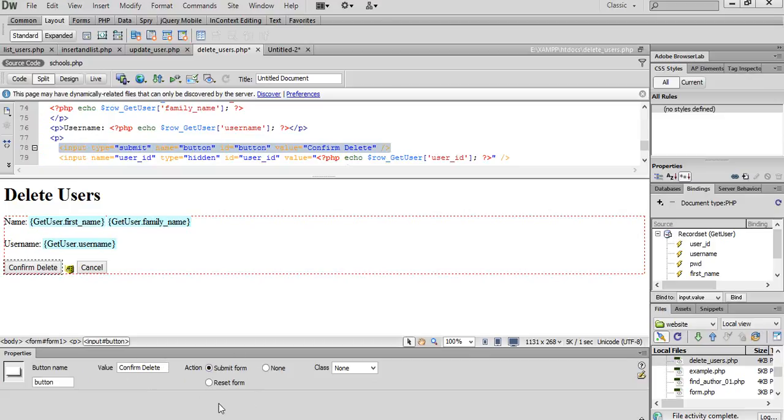Okay, I'm going to submit. Leave everything else as it is. The button name is button, and so on and so forth. Okay, so in order for that button to do anything, we have to insert what's called a hidden field. Now, you won't have seen this before. This is a new thing. This will be a new concept for you.